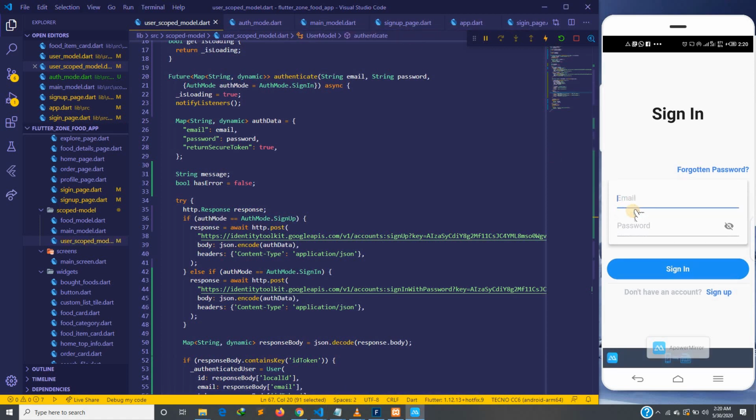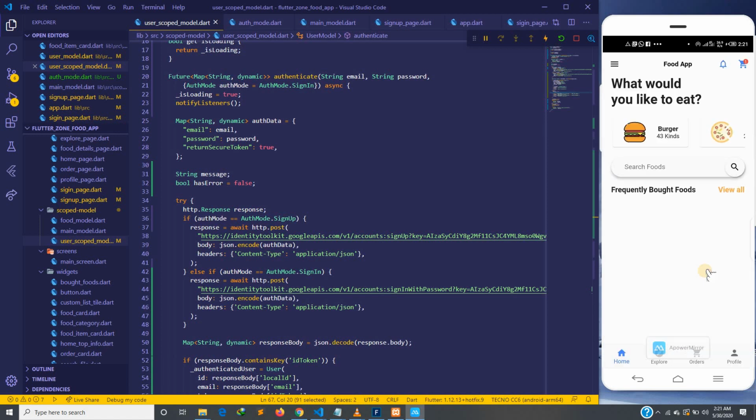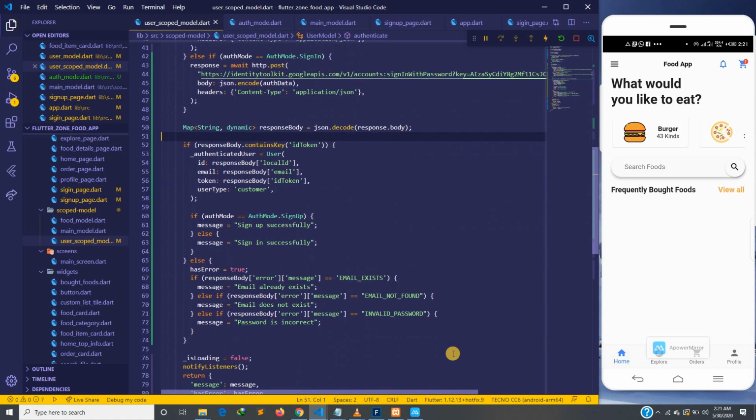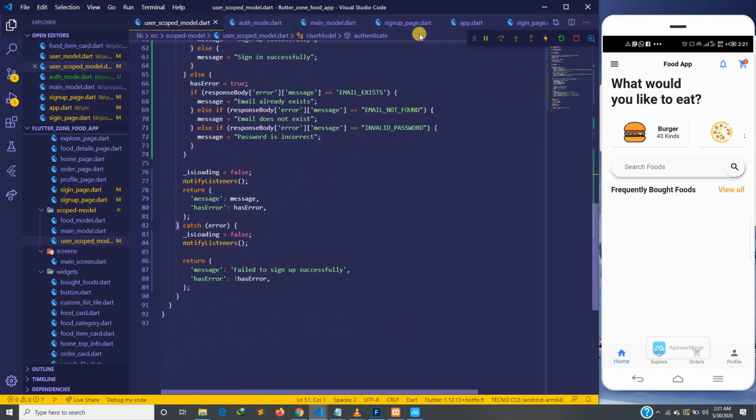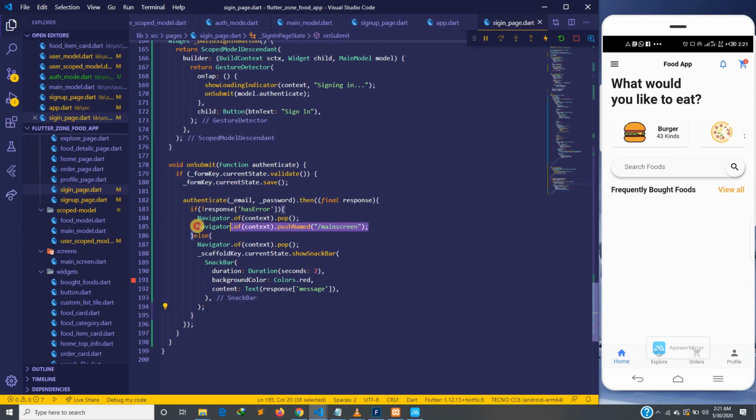So let's try and then sign in again and see if that will occur. I hope it doesn't occur because I don't see anything wrong with the code here. And then let's sign in again. Okay, now it works. So it takes us to this page. So I think the necessary thing was to just reload the app. So I think the sign in is now working. We were able to navigate to the page.